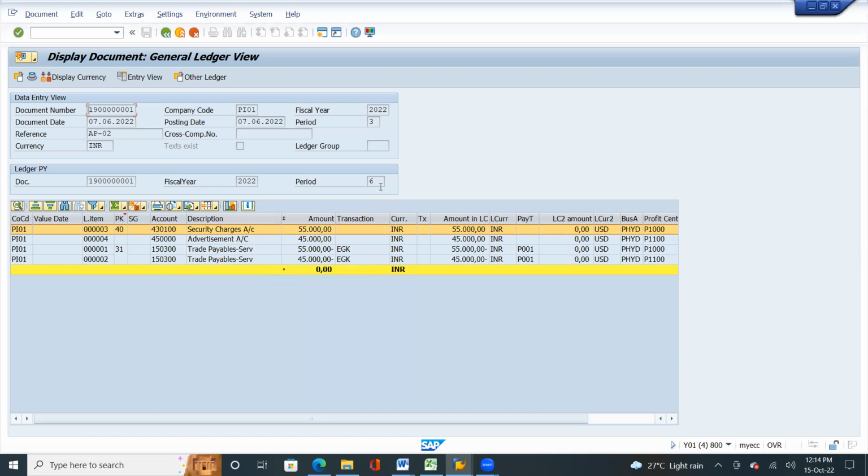What is the period it is showing? Okay, 6 period. How many currencies is it showing? This is nothing but your document currency, local currency, and hard currency. Okay. Clear, everyone? Yeah, clear. So once you start posting, then you will understand. Clear?